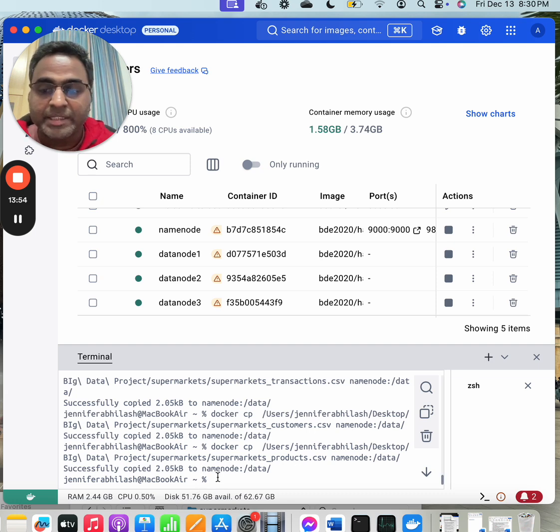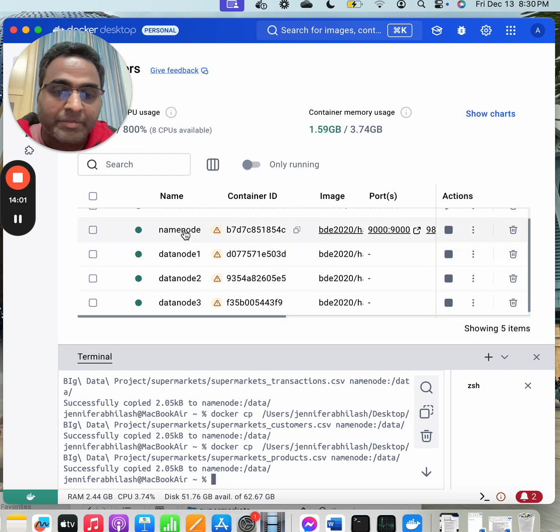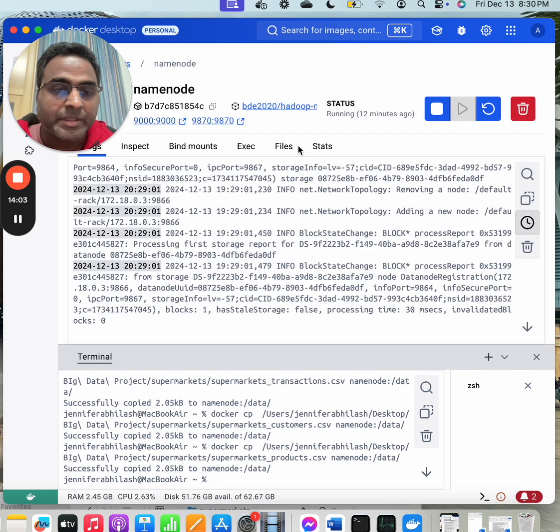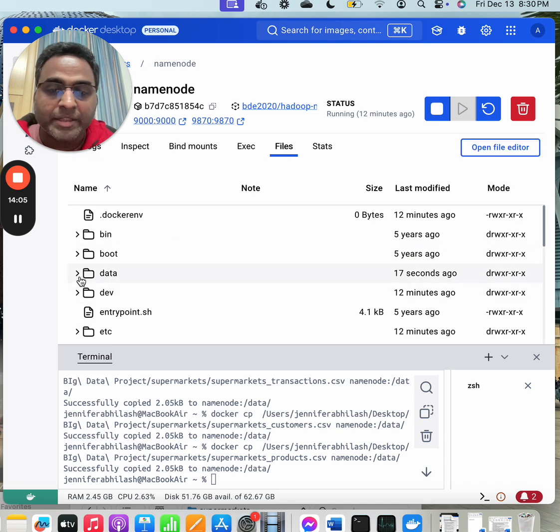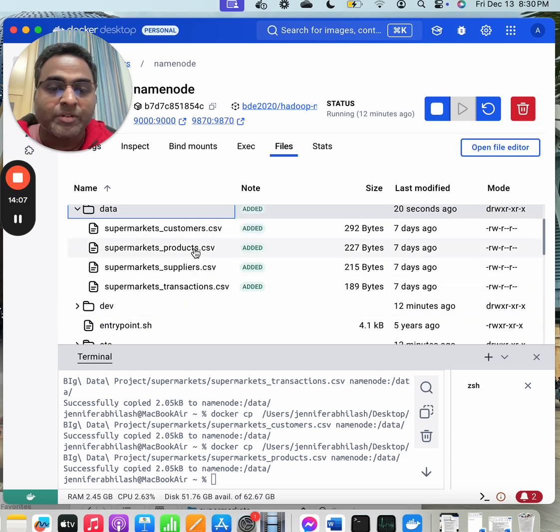Now you're going to check all the CSV files in the NameNode. There is another alternative way. You can go to the NameNode, then go to files, and click on data. You will see all the 4 files you created are already there.